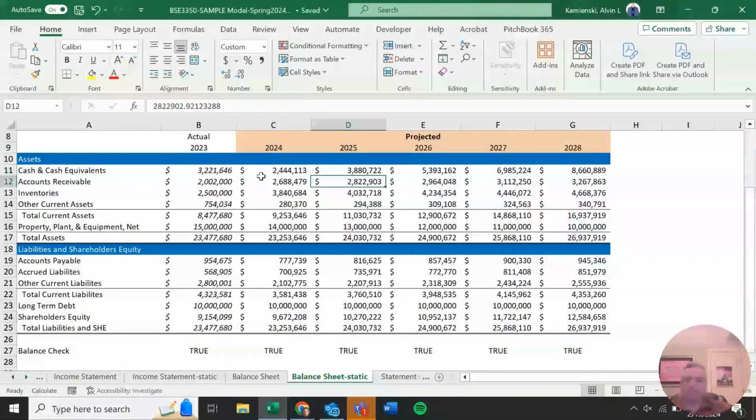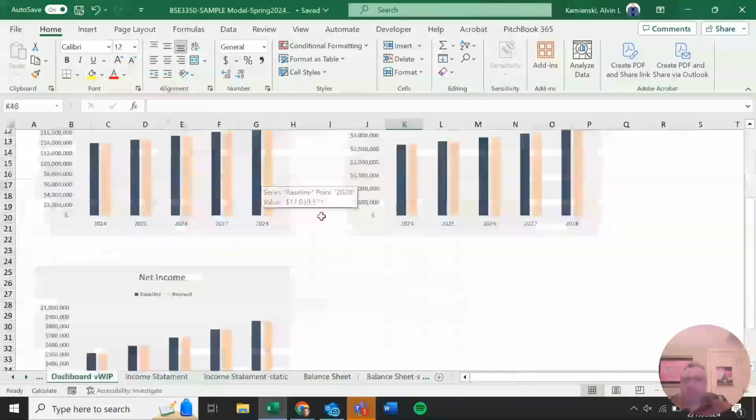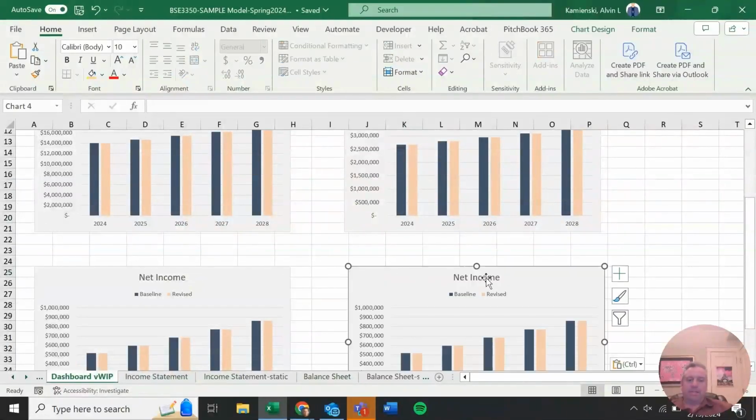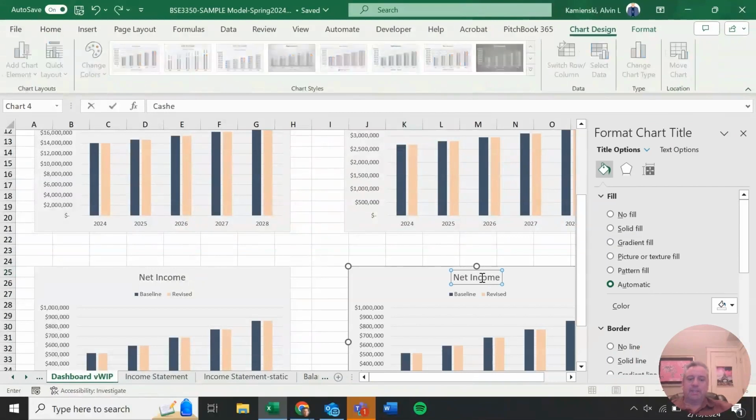So that we go back to our dashboard. If I copy this one, move off, paste it in there. Let's go ahead and change this up. This is now cash and cash equivalents.